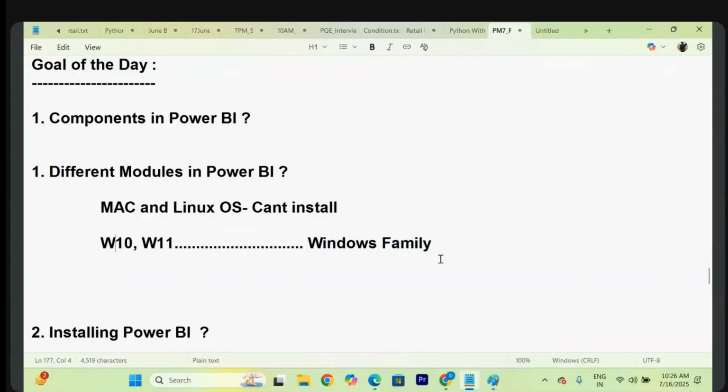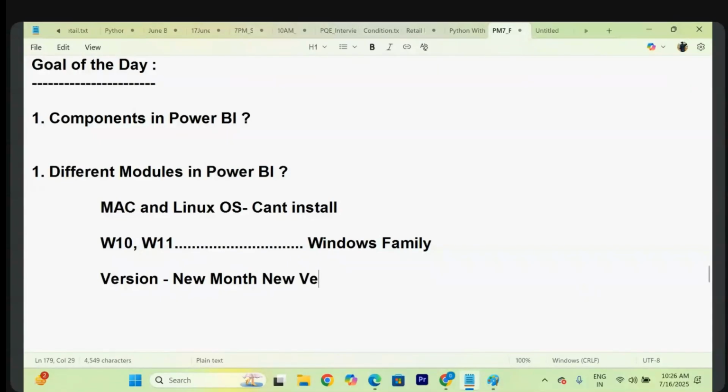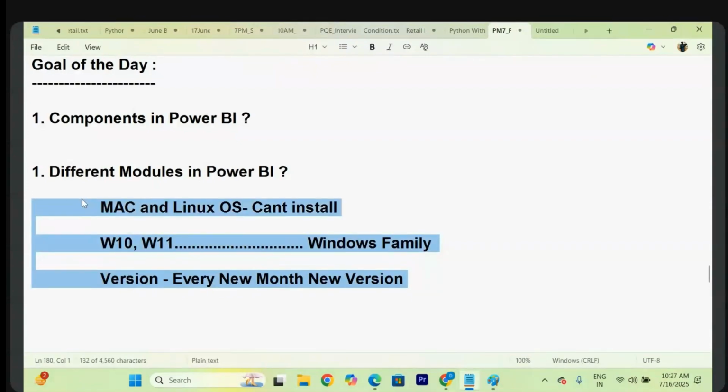If anybody asks you about the version, what version are you using? You don't need to remember the number. Just remember that every new month, around the 14th, mid of the month, a new version is released. So a new version comes every month. This is how you simply remember it.